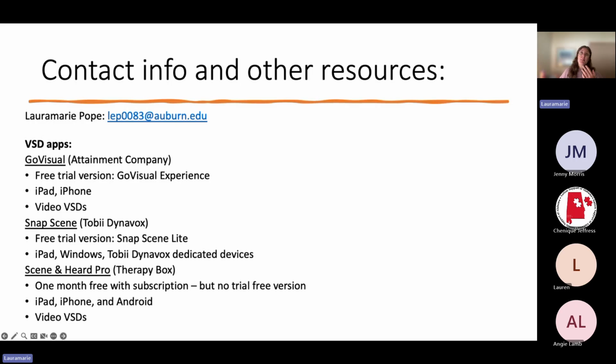These two apps are also among the apps for supporting people with minimal speech that are a little bit more affordable. I think they're both about $50, which is still not nothing, but a little bit more accessible than some of the other apps that are $200, $300. And it says here what different platforms they work with. Seen and Heard Pro is another app that has VSDs. It's a little bit more expensive. You can do a 1 month free trial with a subscription. It has a lot more functionality, but it's a little bit harder to see how it works without actually buying it.